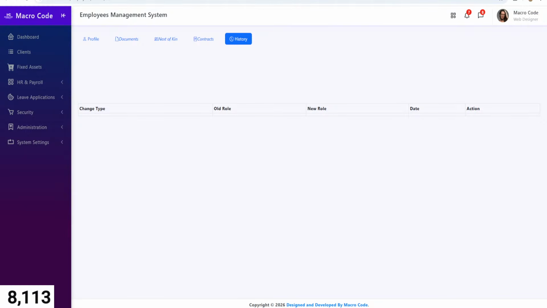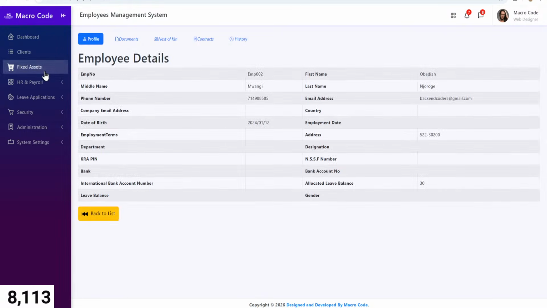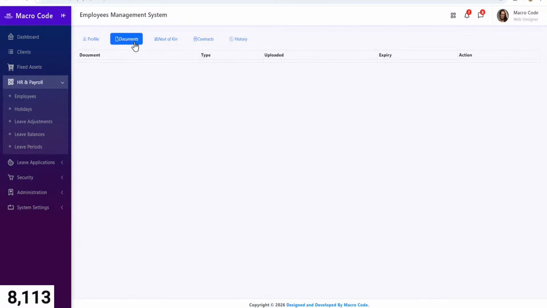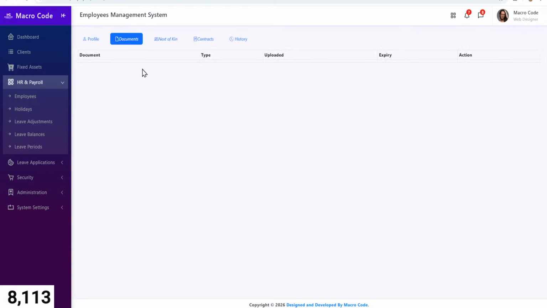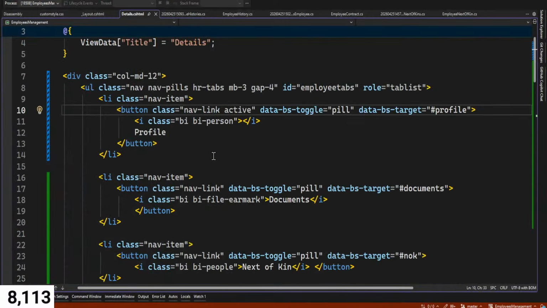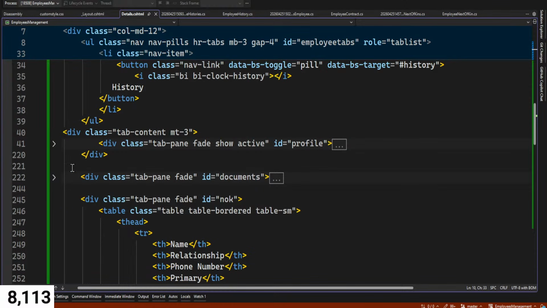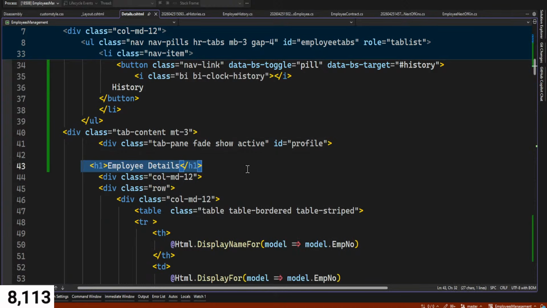Now, what I want us to do now, let's go to our application. So when you come to documents, next of kin, the contracts are history. So for documents, we need to have a button. So you can see here, this is the details. But for documents, we can add documents from this section. So I want us to do something. So you've seen the way we've been adding here details.